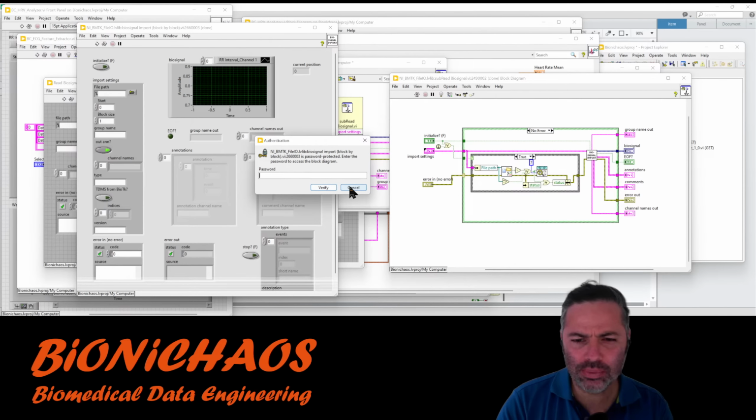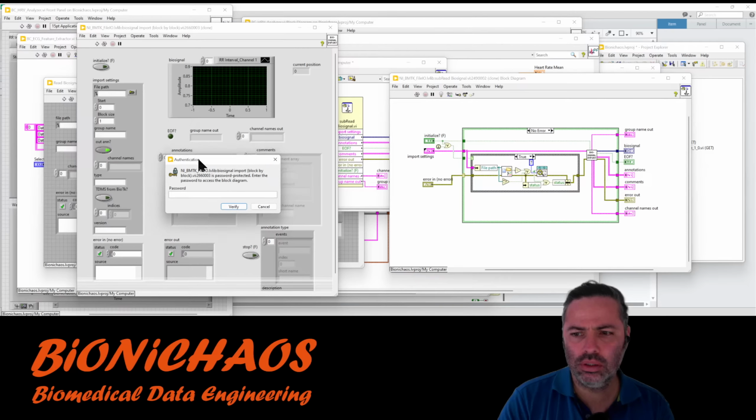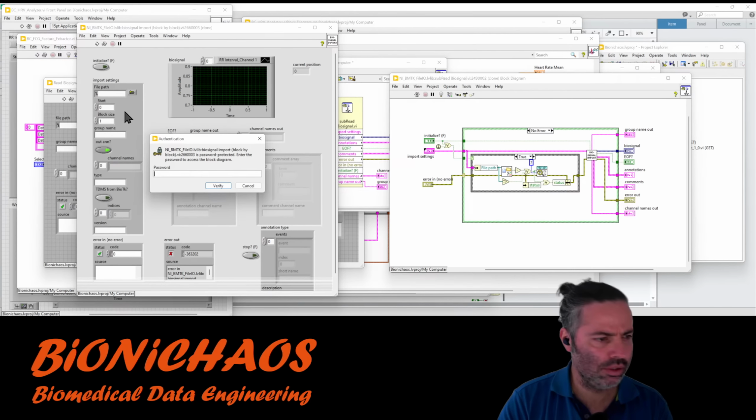Should I have this password? Just saying, we don't want to use anything that doesn't have a source code. And this one is requiring a password. Should I have this password? Signal import. Should be a straightforward function.